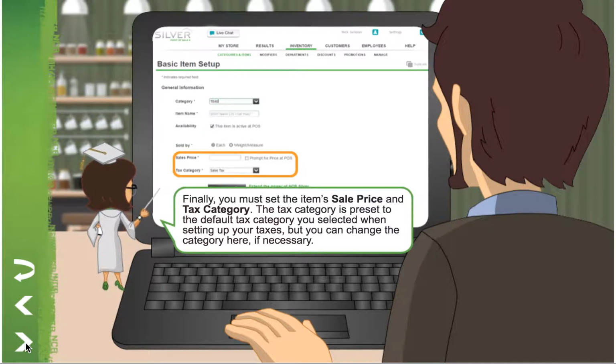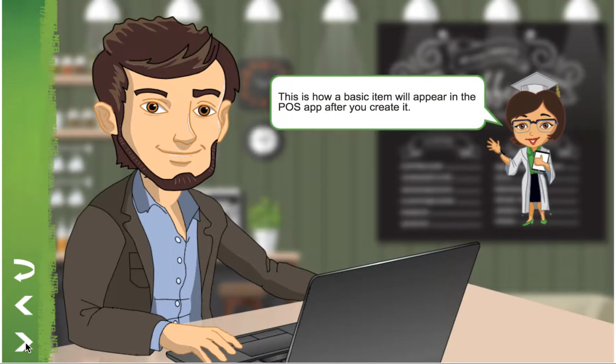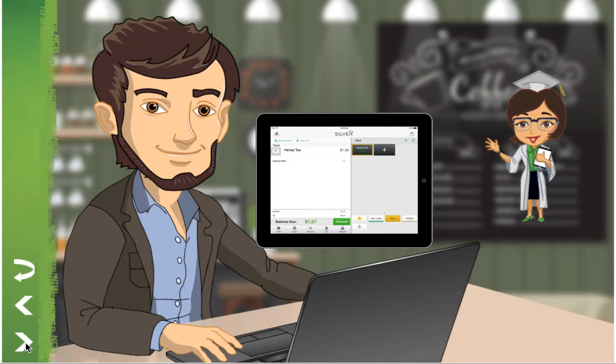Finally, you must set the item's sale price and tax category. The tax category is preset to the default tax category you selected when setting up your taxes, but you can change the category here if necessary. This is how a basic item will appear in the POS app after you create it.